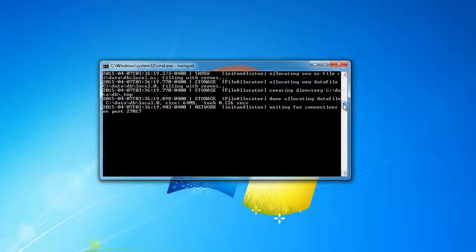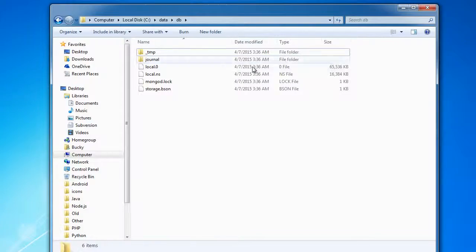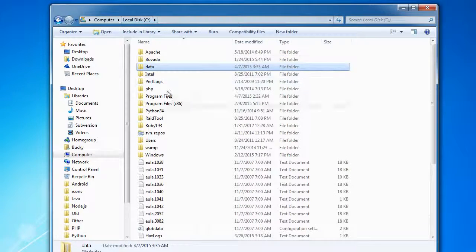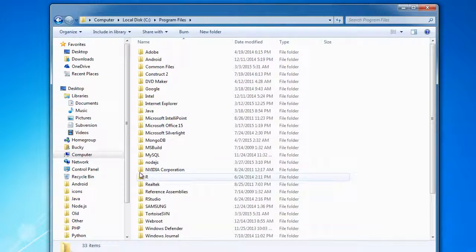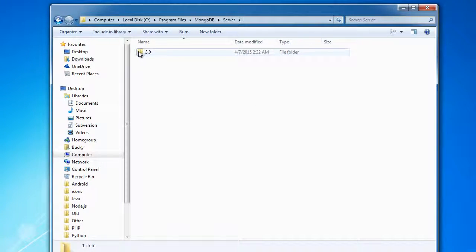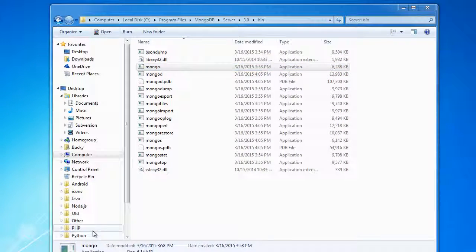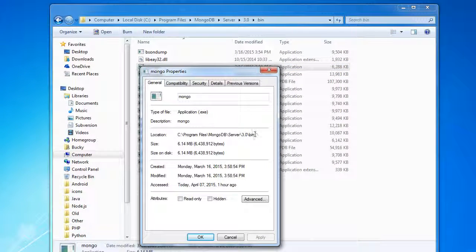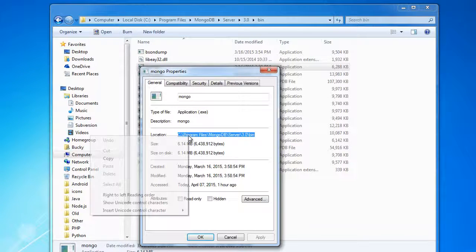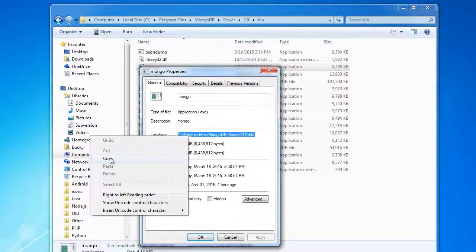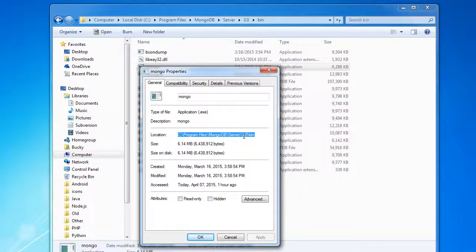So back in your Windows Explorer, navigate back to Program Files, MongoDB Server 3.0 bin. Now inside here, right click any of these files and choose Properties. We want to copy this location right here because we're going to be setting up a shortcut where we're going to say whenever we type MongoD, look in this location. That way we don't have to type it out every single time in the command line, because that was kind of a pain in the butt.